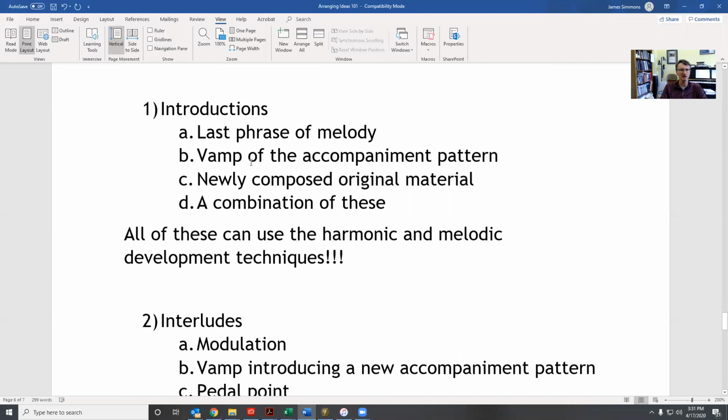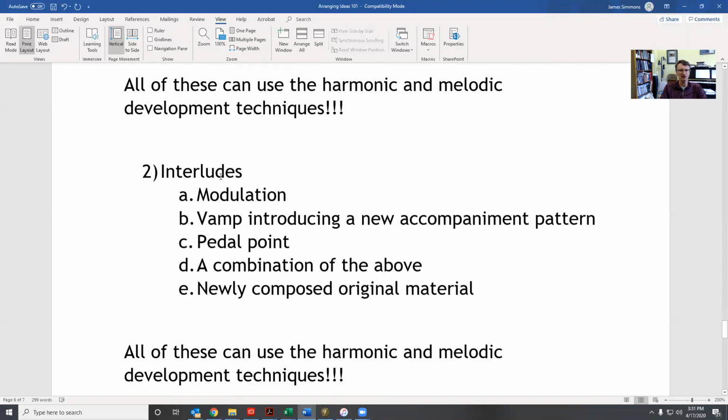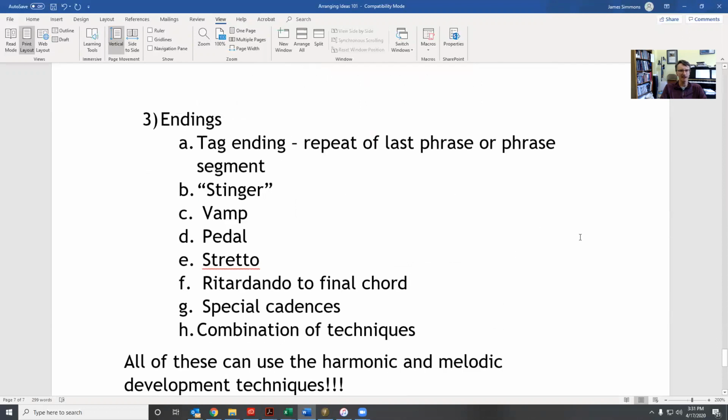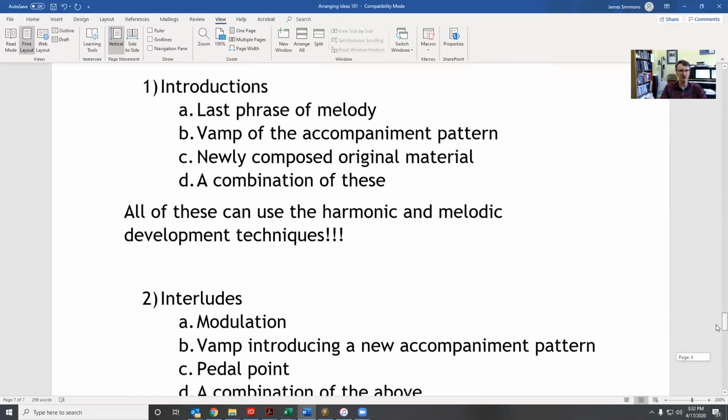The first part we're going to talk about is introductions, because a good introduction can be pretty interesting. The second one we're going to talk about is interludes. You can put musical material between these different melodic statements. And then endings. What ending are you going to use? You're going to use one of these techniques. Now, what's really cool about this is sometimes you can double dip on these. Sometimes an ending would make a really good introduction.